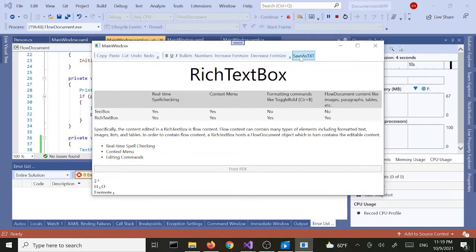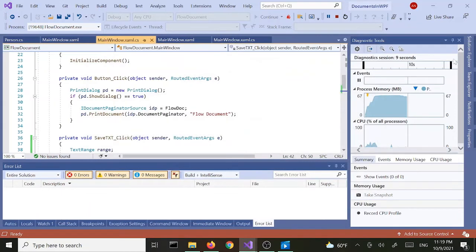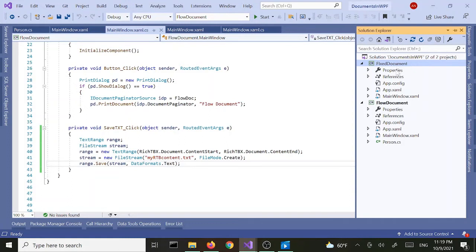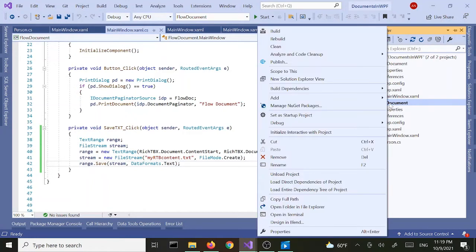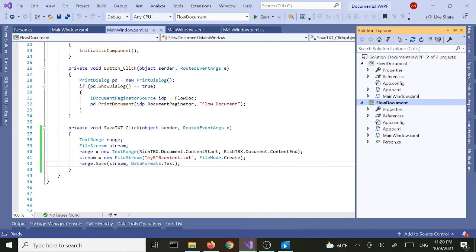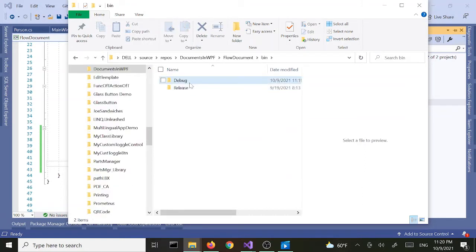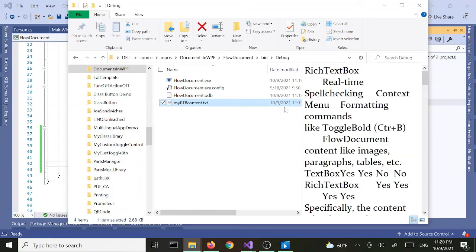I'm going to click the button and we didn't get any errors. Let's see if our file was created. Let me go to Solution Explorer and open this folder in File Explorer. I'm going to go into the bin folder, debug folder, and there you have it. It created our text file.